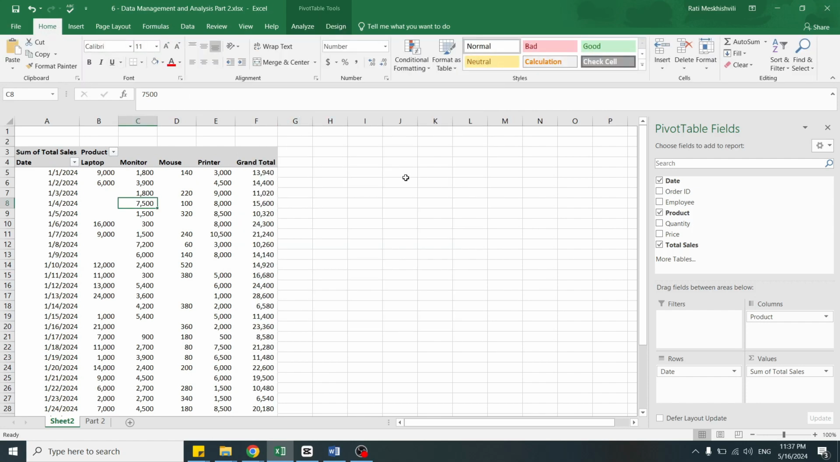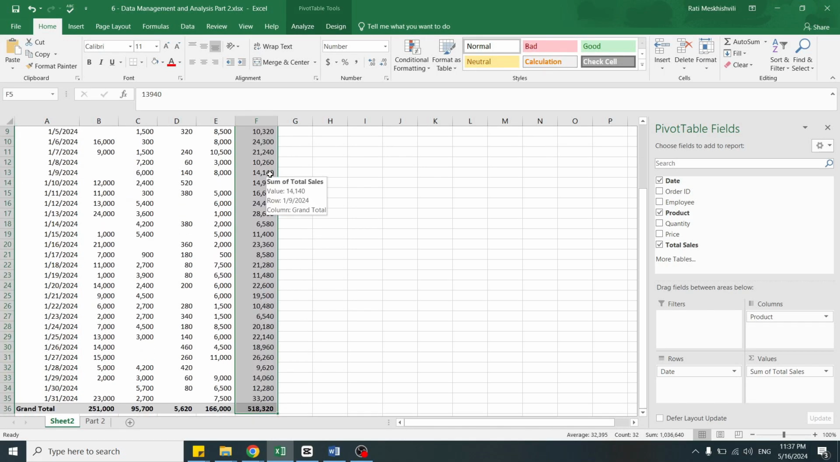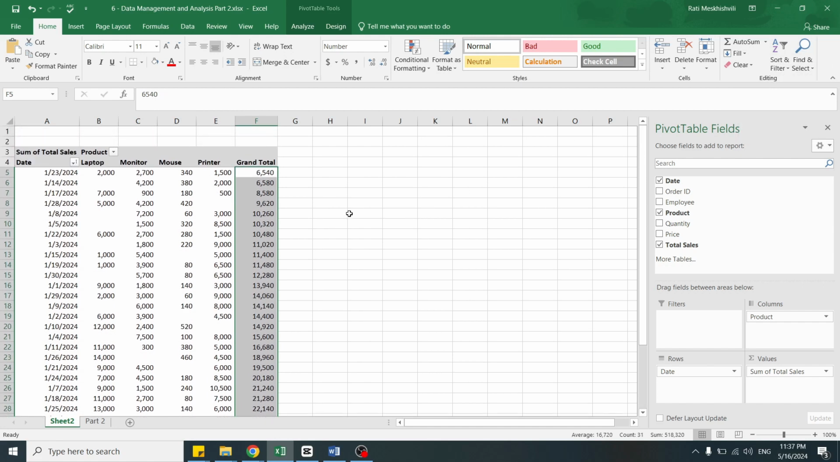I can also use the simple Sort and Filter function from the Home tab to rearrange my data into ascending or descending manner. For example, I want to sort my grand total from the smallest to largest number, so I will select the range, go to the Home tab, and under Sort and Filter, click Sort Smallest to Largest. Now I can clearly see the range from worst sales to best sales during January.